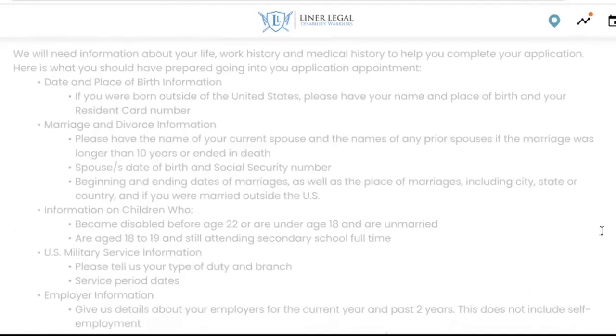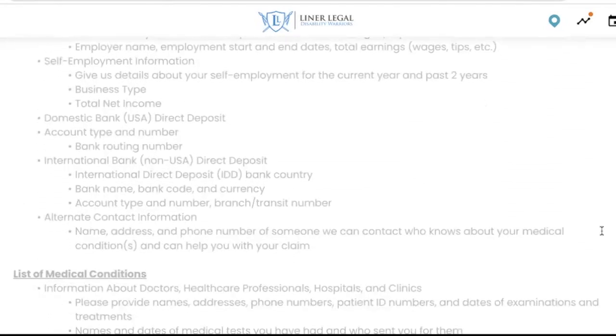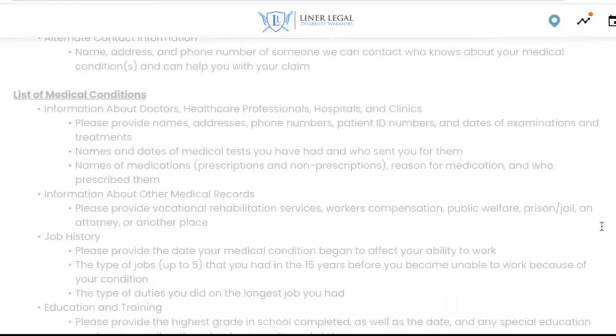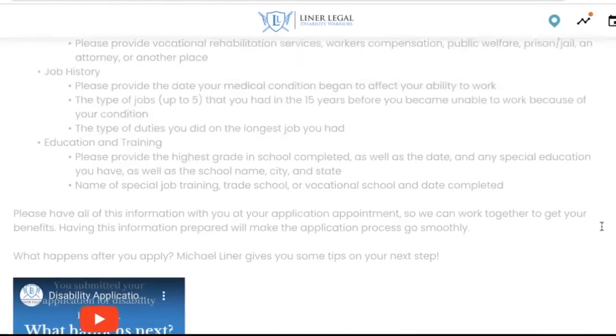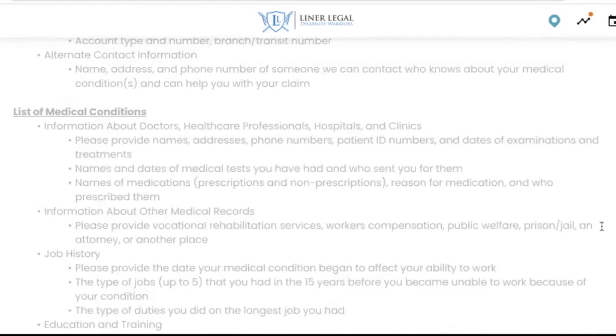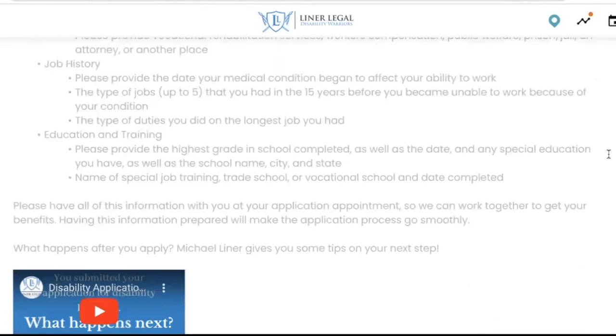We also just have the information that you're going to want when you go into that appointment. I'll just name a couple off of here, but of course, if this is the phase that you're in, then you can read all of this. Date and place of birth, marriage information, military information, employer information, bank information for your direct deposit, because that will also go into this phase, a list of your medical conditions, job history, just a lot of information you'll need. And so we want to make that as easy as we can for you, which is why we've listed it all out here in this phase in HONA, if this is the phase that your case is in.